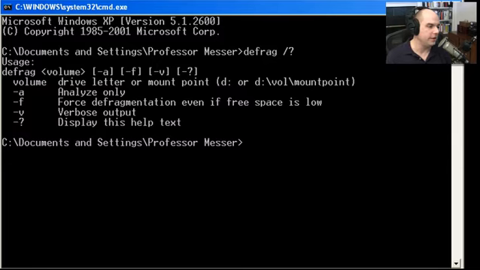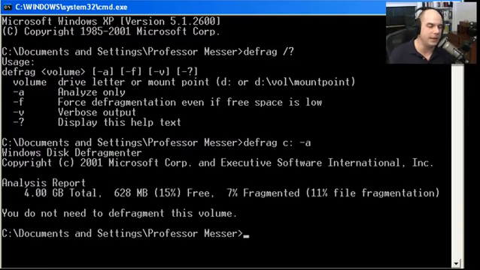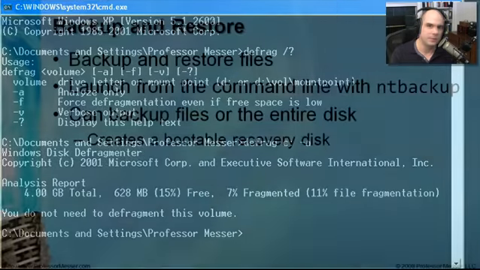You specify the volume or the drive letter that you're going to use, whether you want to analyze it only. So this is what we were doing originally, is we did a defrag of drive C, and we did a -A just to look at how we were defragmenting and what it could do for us. And it tells us that this 4 gig, there's 15% free and 7% is fragmented. It says you do not need to defragment this volume. Very similar to the information we got on the Windows front end, but if you'd like to run this as a batch process or you'd like to do it from the command line, that option's certainly available for you.